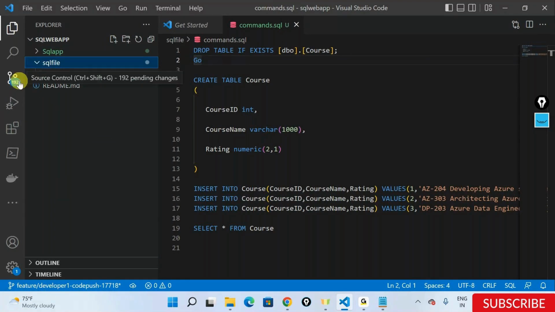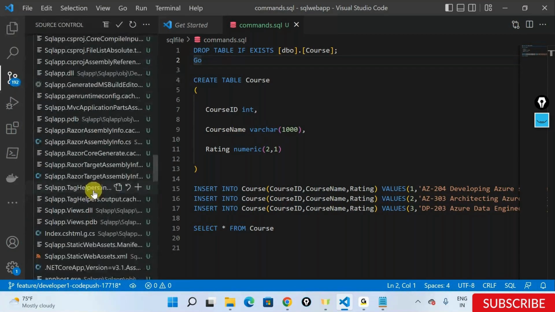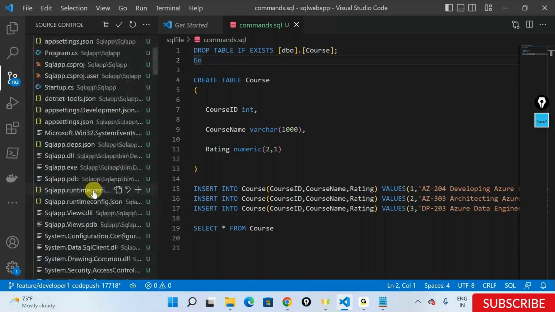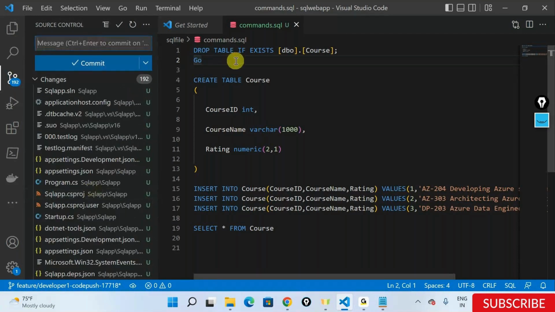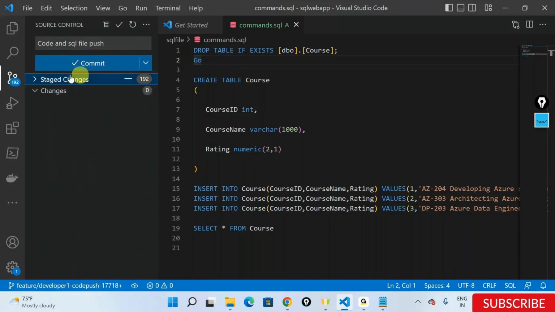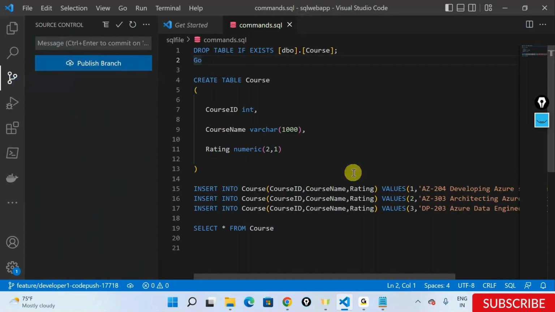So I'll go into the source control. I'll say, okay, fine. These are all the changes that are ready to be committed. Commit message: code and SQL file push. Stage everything. And all the changes are now staged. I'll say commit, and then I'll publish my branch.